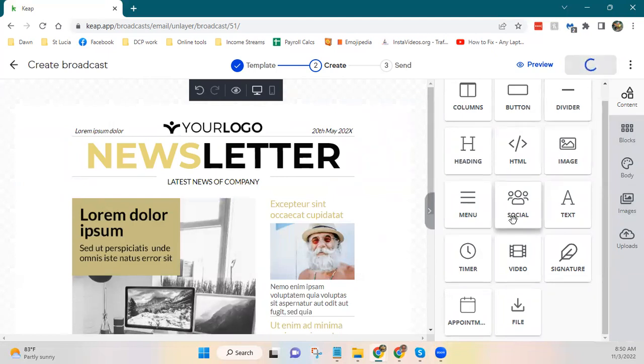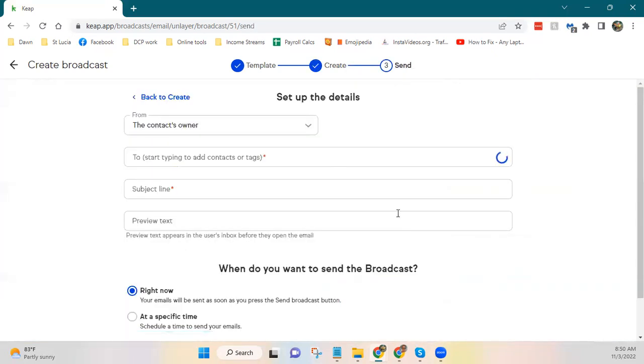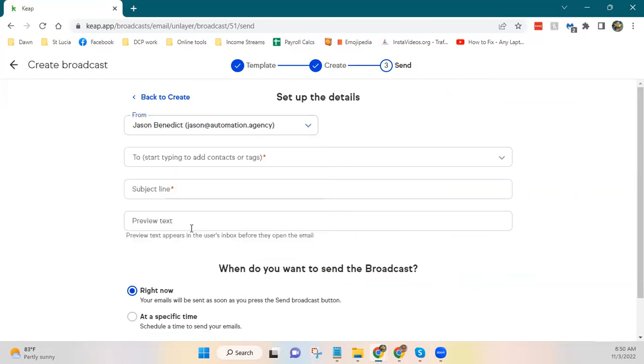Next, send. Sorry, with the video shared, it's taking just a moment. Here's where you can choose the from. So for instance, if you wanted it to come from the contact owner, you could, or you could set it to yourself directly.